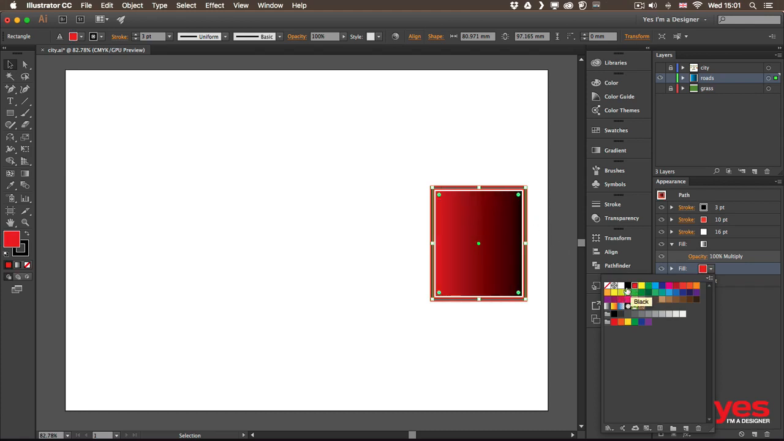Now, once you set up an appearance that you might want to use again on another object, you can save it as a graphic style.